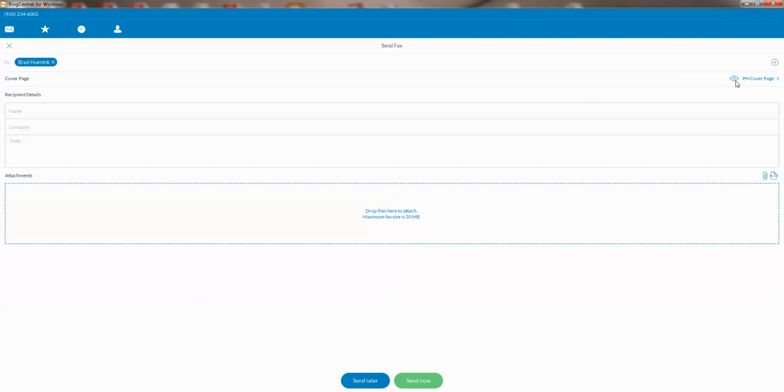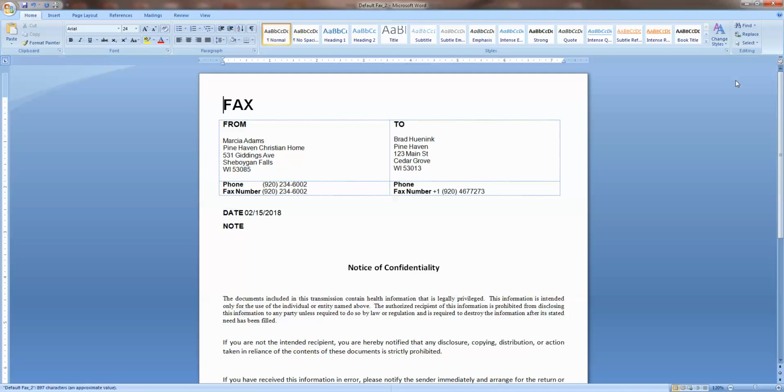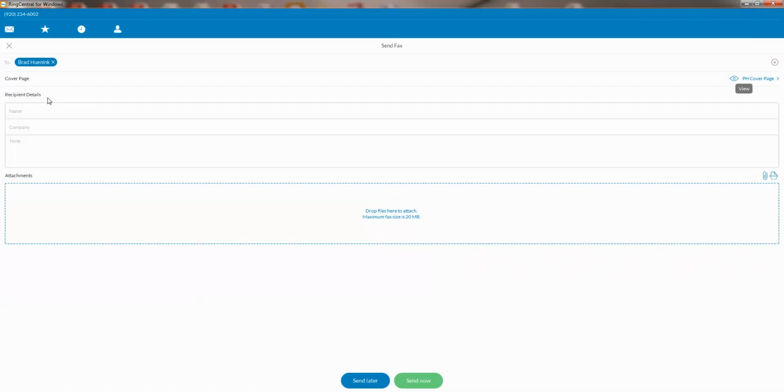And now if we go and view the cover page by clicking the eye icon, you can see that it automatically pulls in my information in the to field. So you don't have to type any of that information out. It automatically pulls depending on who you have selected in the to field. So we'll close that. Down here at the bottom we have recipient details.